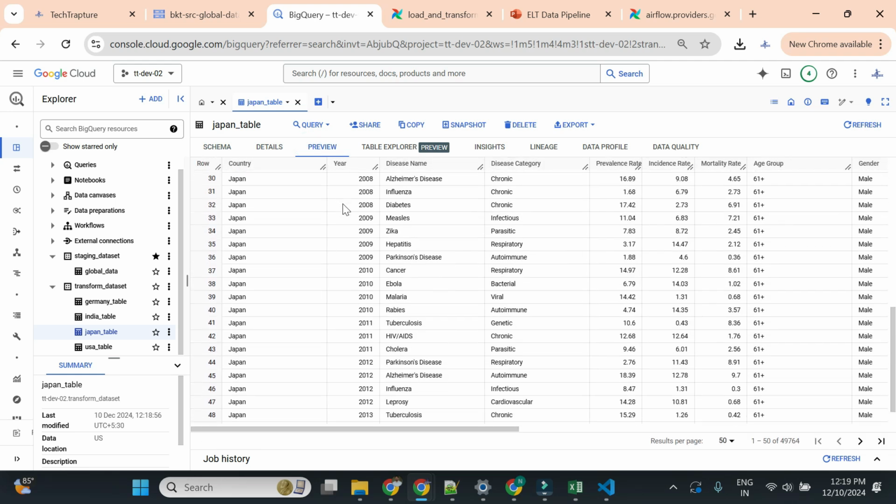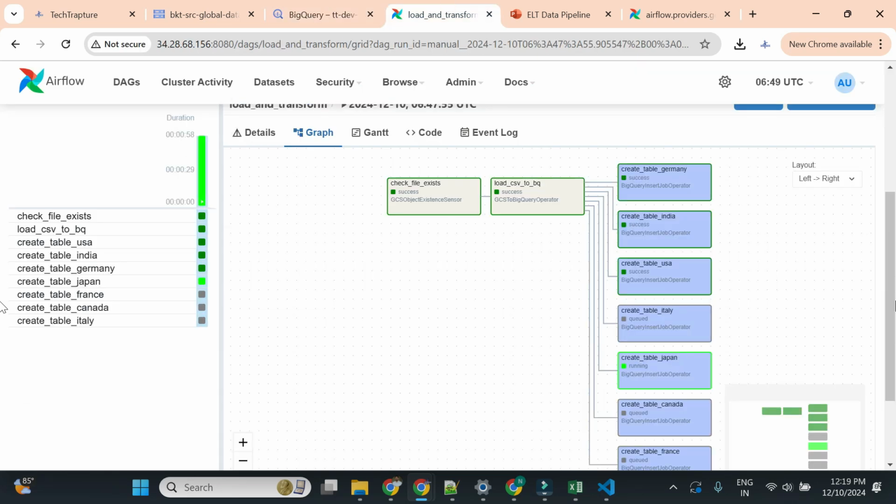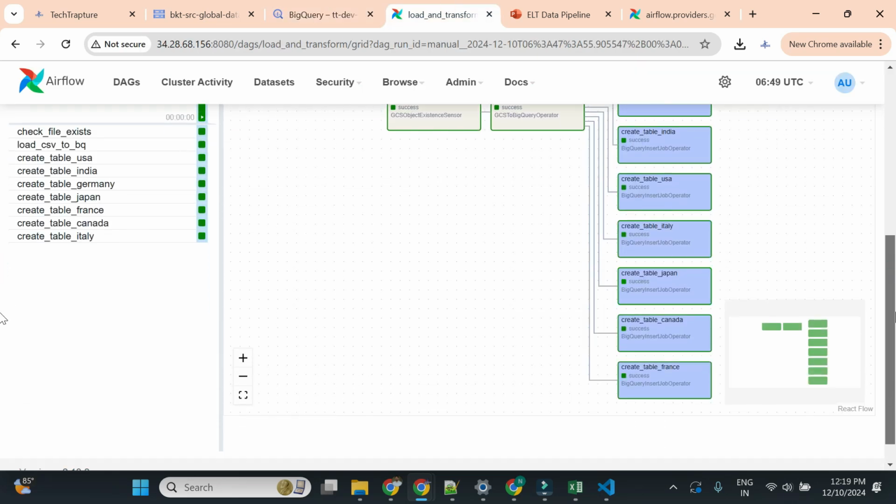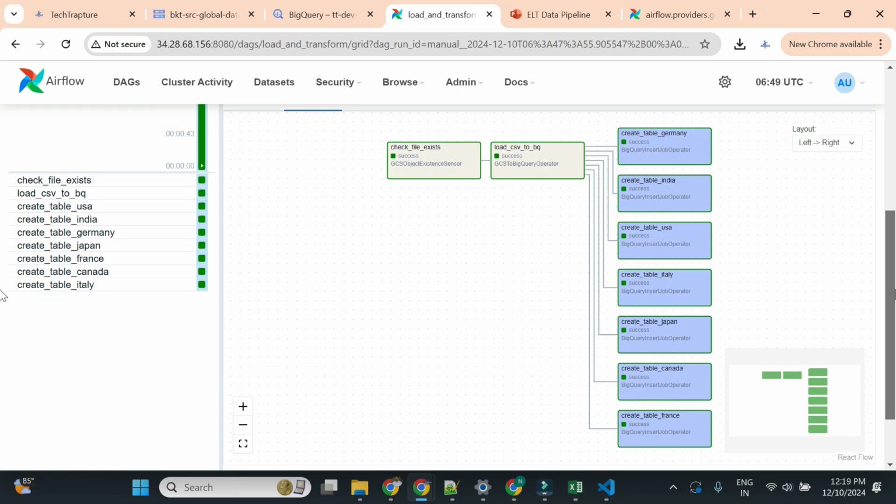Okay, this is completely fine now. Let's see if it is completed. No. Okay, it's completed now. So all our DAG is working fine. So this is extract, transform, extract, load, and then we transform.